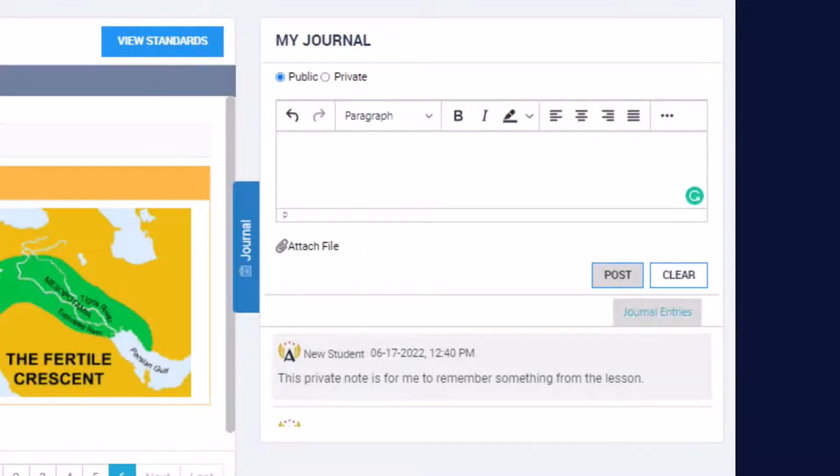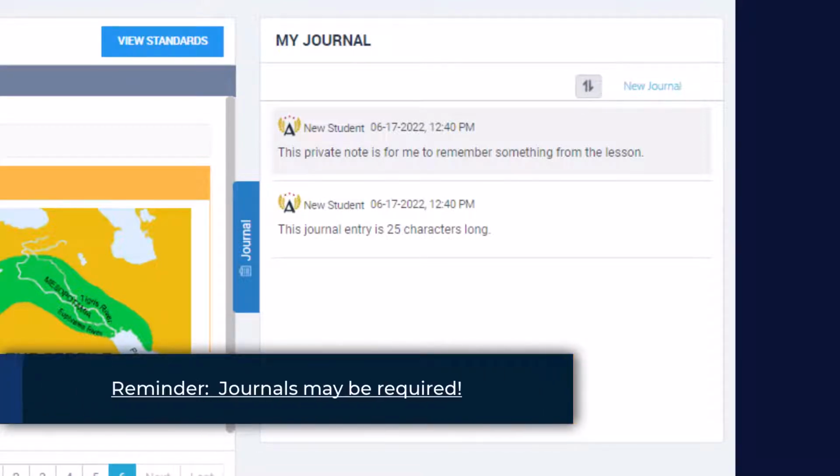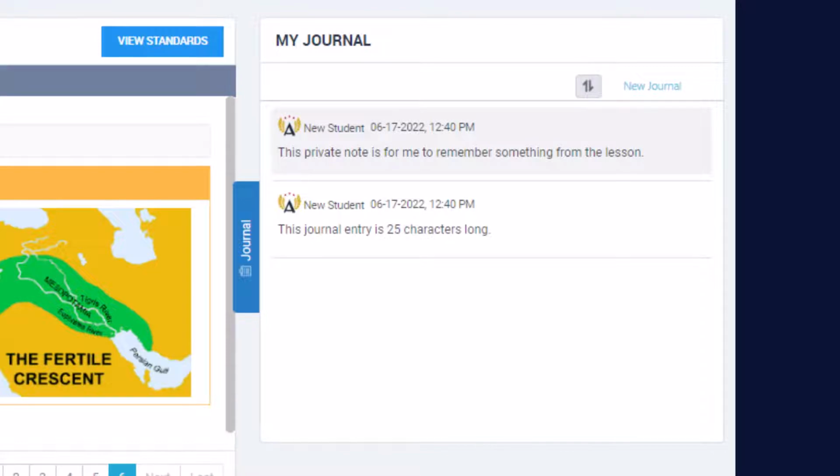Selecting journal entries, you'll be able to see the compiled list of all previous journals in this course. Journal activities help the student develop critical thinking skills, show the teacher what the student understands, and prepare students for assessments. Journal work can also be required in some courses. Be sure to check with your teacher if you have additional questions about the journal activities in their courses.